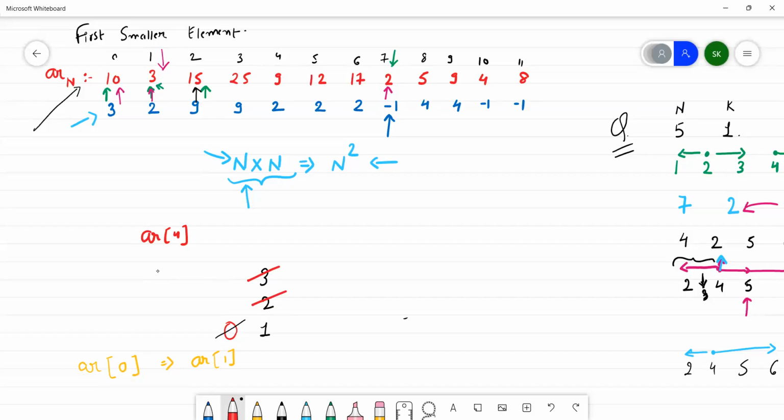And when we popped out this third index element, we know that its first smaller element is going to be 9, because of which it was popped out. Clear? Array of 2 was also popped out because of 9. Yes or no? Yeah. So that is its first smaller element. Clear? Right.